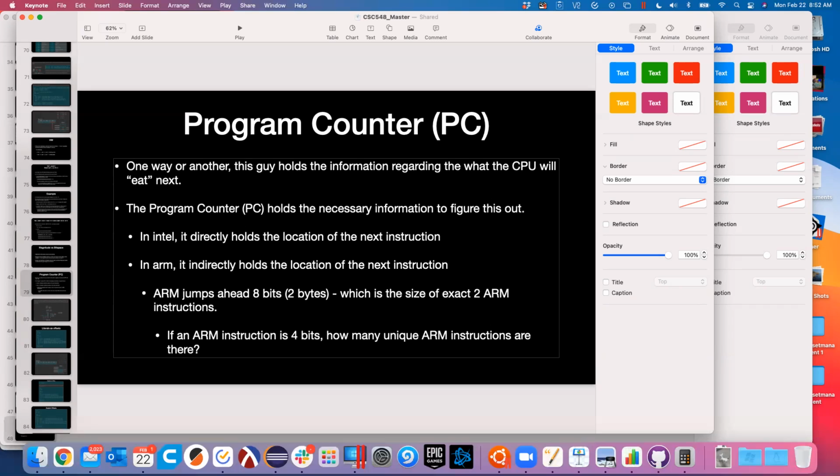15. So how many unique values are there in 4 bits? How many unique ways can I write 4 zeros and 1s? That's what I'm really asking here. 16 different ways, right? So that means that if we have 4 bits to store an ARM instruction, I have 16 unique instructions. Make sense? All right. So ARM is a reduced instruction set thing.